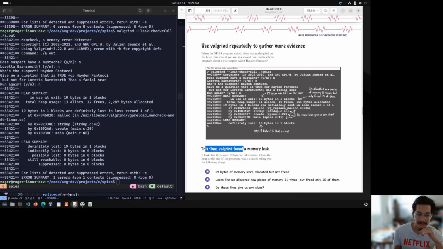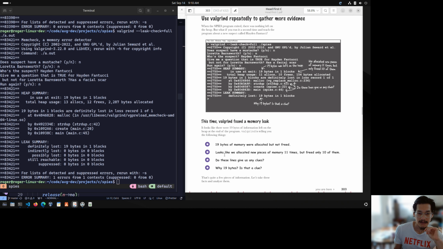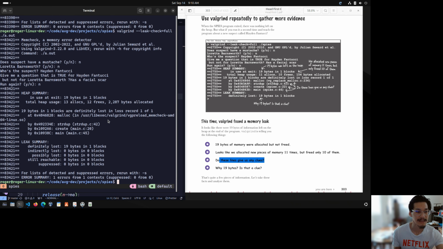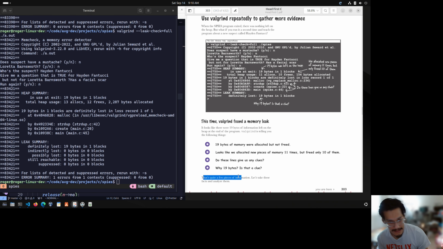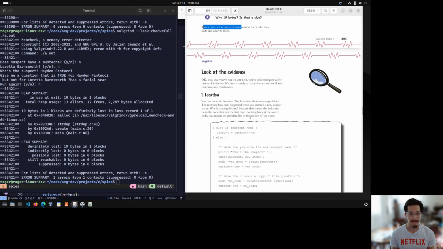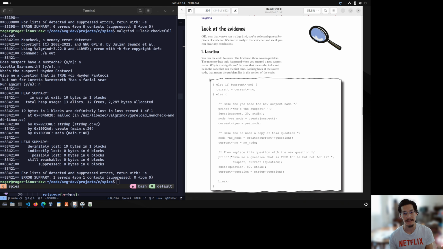This time Valgrind found a memory leak. It looks like there were 19 bytes of information left on the heap at the end of the program. Valgrind is telling you the following things. 19 bytes of memory were allocated but not freed. It looks like we allocated new pieces of memory 11 times but only freed 10 of them. Do these lines give us any clues? Of course they do. Why 19 bytes? Is that a clue? Yes, that's quite a few pieces of information. Let's take these facts and analyze them. Time to look at the evidence.